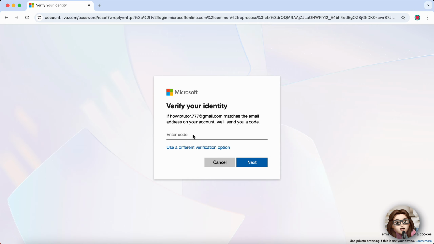You'll now be prompted to create a new password. Choose something strong and unique with a mix of letters, numbers, and symbols. Confirm the new password and submit it. Once you see the confirmation message, your password has been successfully reset. Use the new password the next time you sign into Outlook or any Microsoft service.